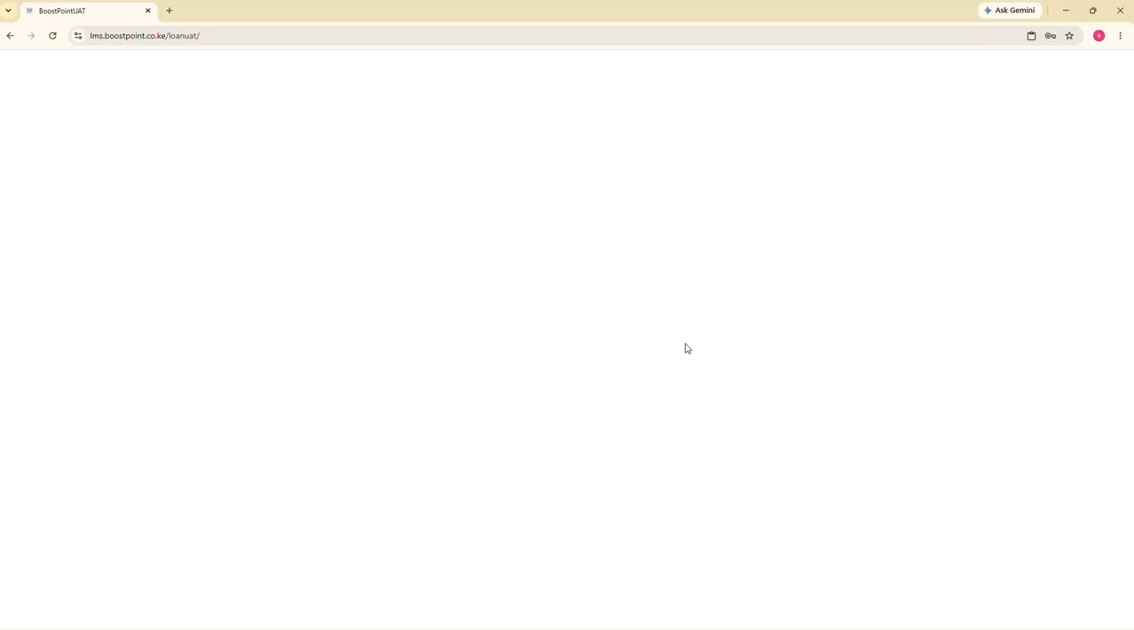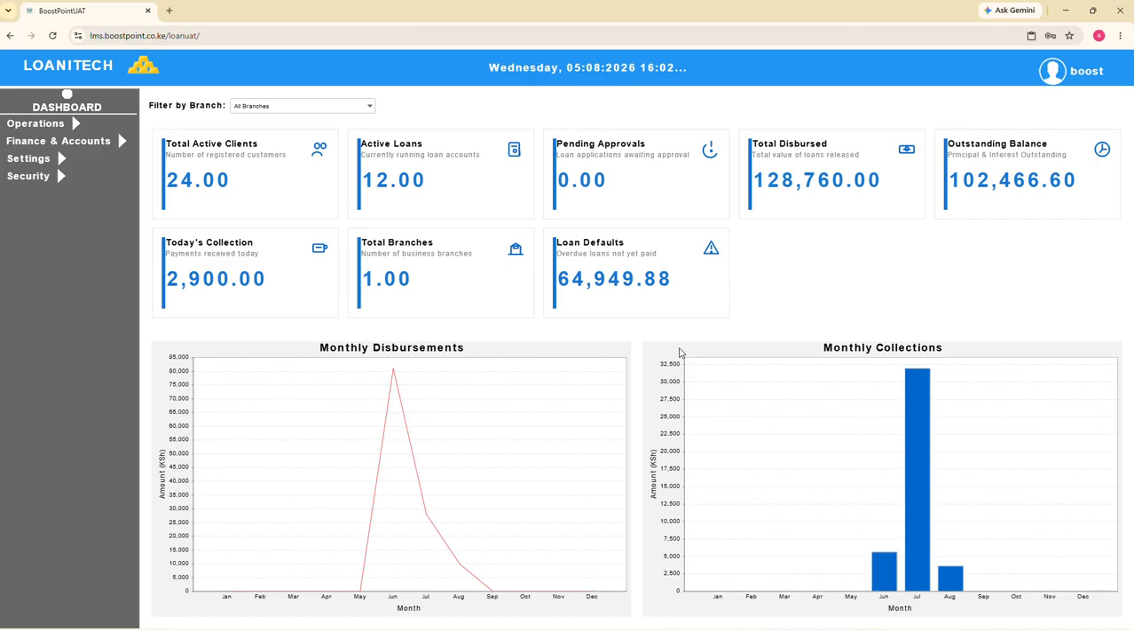Once we log in, we are going to have the dashboard displayed. So this is the dashboard. It can show us the total number of active clients, total number of today's collection, total number of branches, active loans, pending approvals, disbursed loans, outstanding, and the defaults. These ones are some of the arrears. So this is the dashboard.